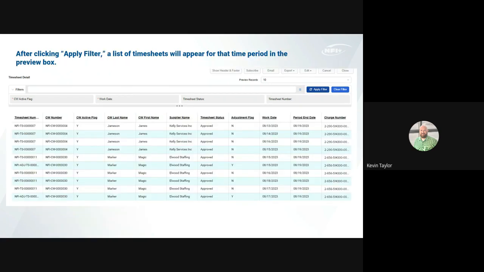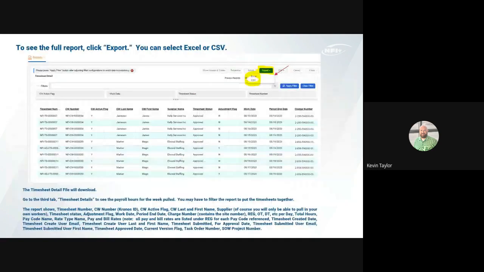And then just like before, it'll look similar to this and show you the time cards that have been approved. You can click the apply filter, and it'll show up in this preview box for you. Next, you can download that into an Excel or a CSV file, just like you did previously in Fieldglass for your time detail reports. So that's very similar to what you did when payroll would come out. Everything's going to be the same.